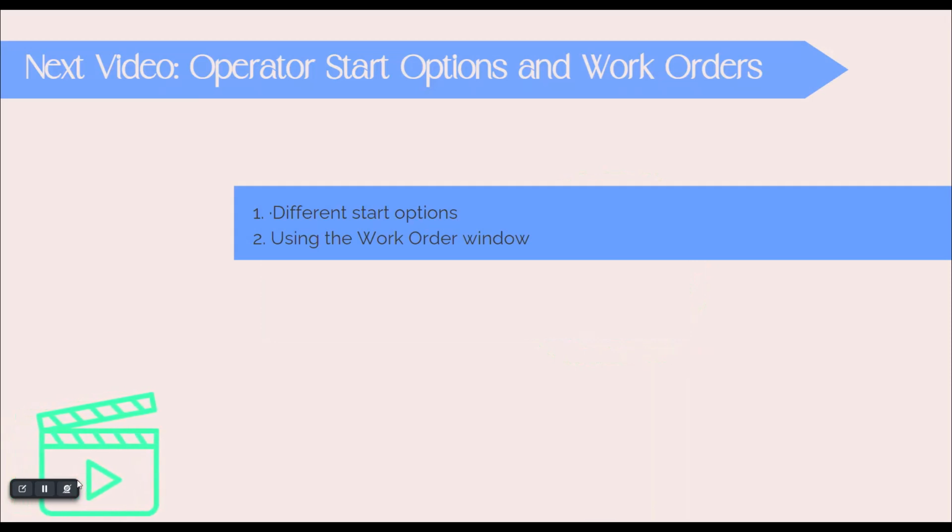In the next training video, we will discuss the different start options and how to navigate the work orders window.